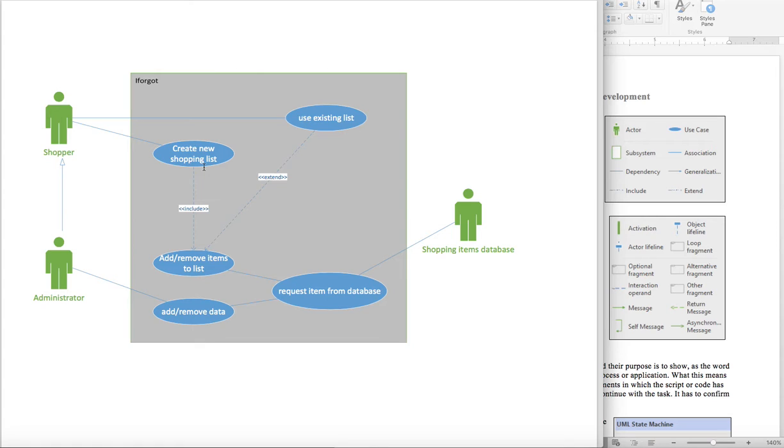And on this application, the user will be able to open the, let's say, Android application and create a new list or use an existing one if he's done it previously. He will be able to add and remove items from the list, or the shopping cart in this case. So each of these ovals are the cases, or the time when he uses a specific class, I guess you can say, of the application.